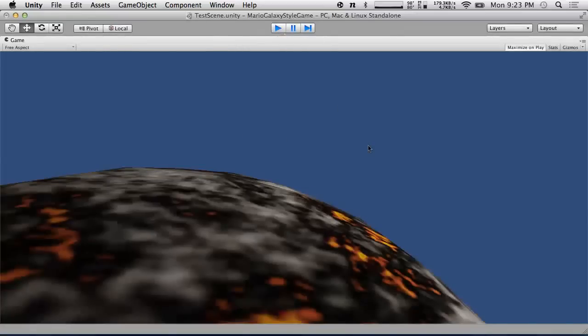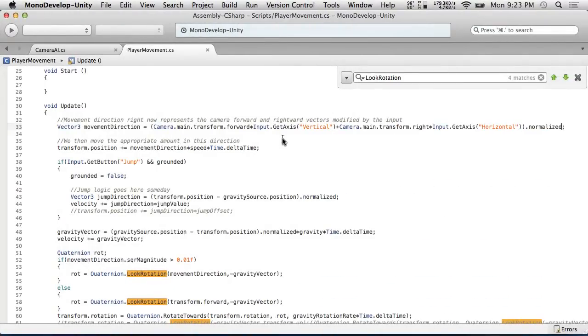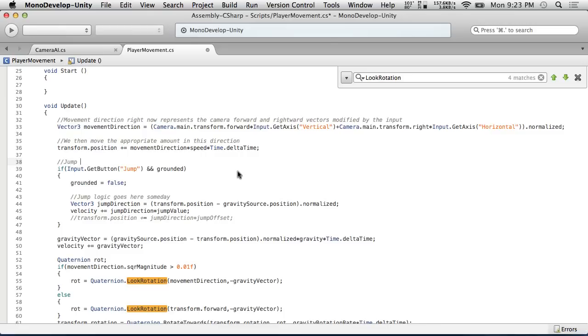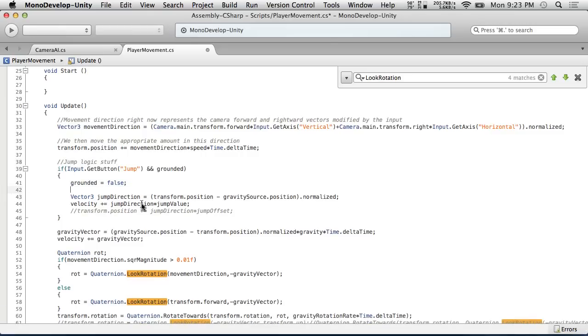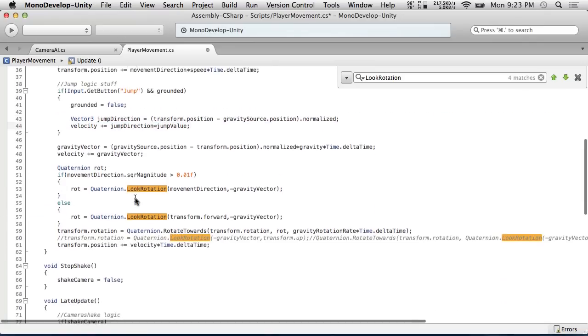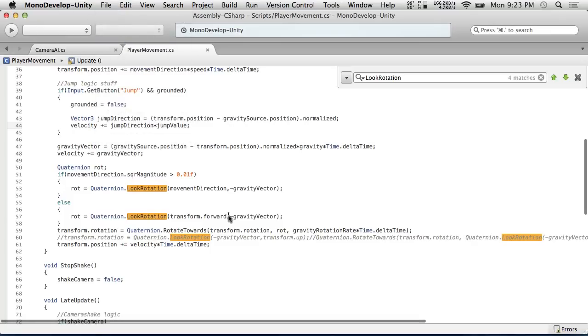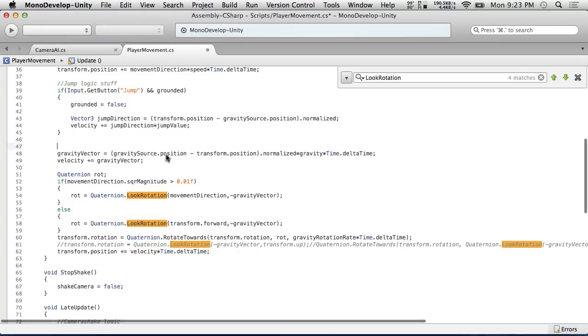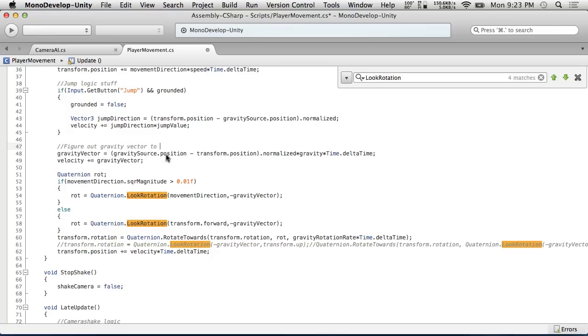Alright. So, jump logic stuff. Actually, jump logic is there, so I'm going to get rid of that. And we don't do this anymore. We put that into the velocity calculation. Save. Alright, so then we figure out the gravity vector to the current planetoid.